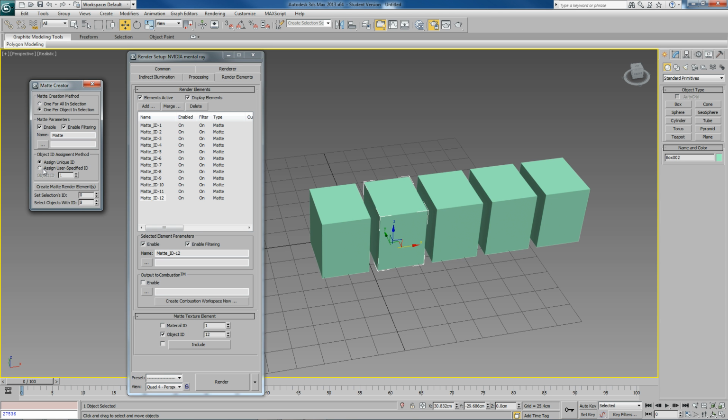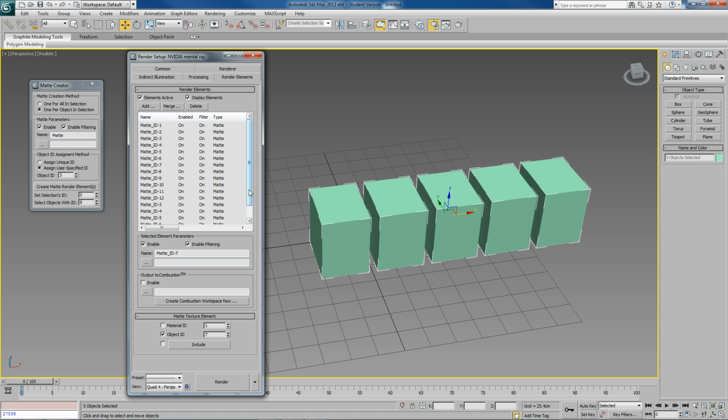So this is why I created this assign user specified ID. It just allows the user to assign their own ID to a map pass. So we can just select all these boxes with one per object in selection and assign user specified ID. Well, I know that 3 isn't being used anymore, so I could create one with 3, and that would create a lot of map passes down here, but they're also mirrored up here, so there's no real point in doing that. Rather, what you do is you just change the ID numbers of these boxes.